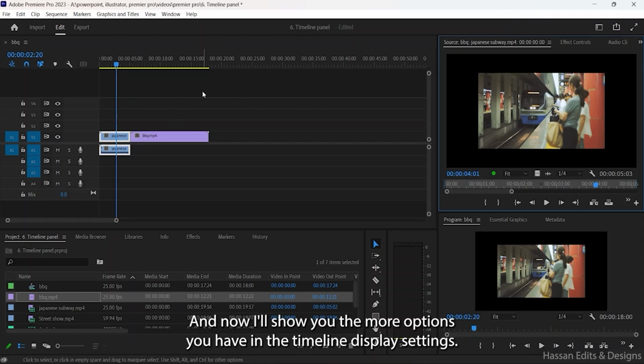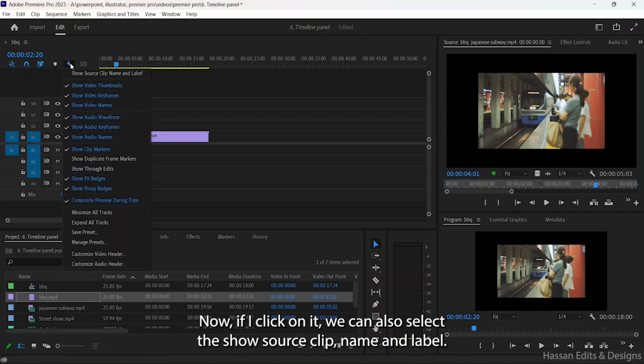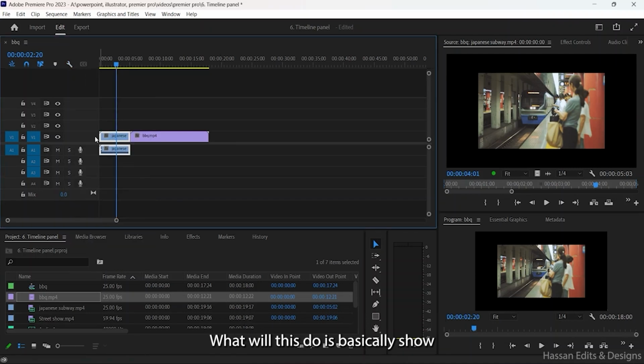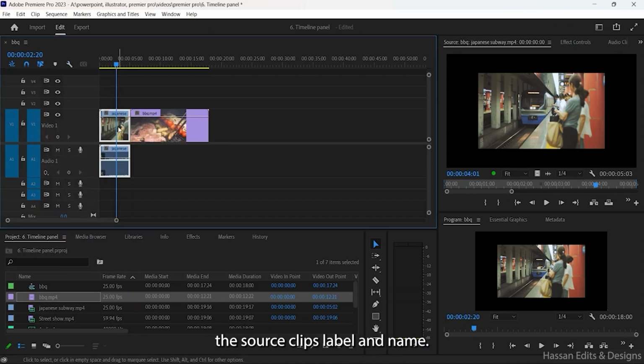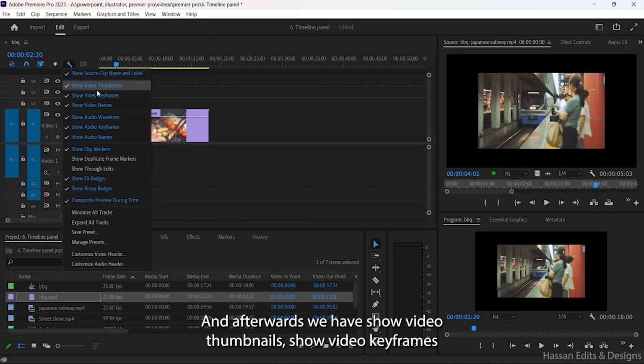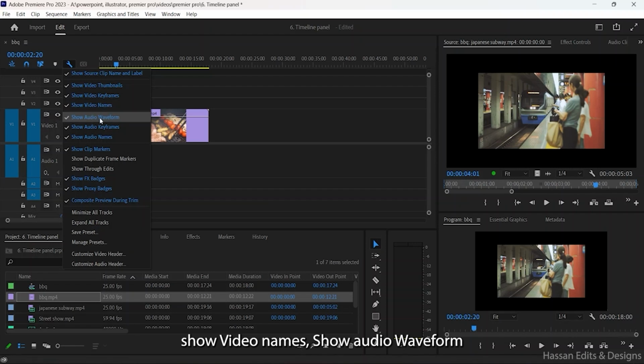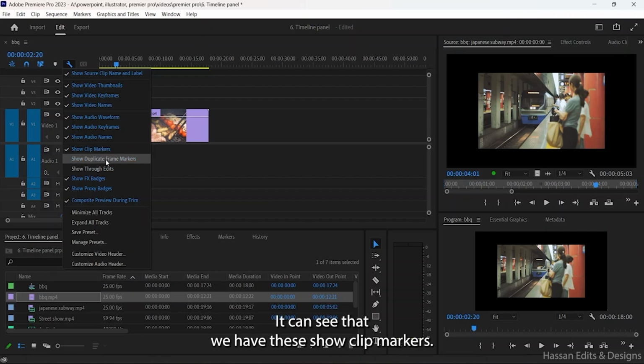And now I'll show you the more options you have in the timeline display settings. Now if I click on it, we can also select the show source clip name and label. What this will do is basically show the source clip's label and name. And afterwards we have show video thumbnails, show video keyframes, show video names, show audio waveform, show audio keyframes names. Here you can see that we have the show clip markers.